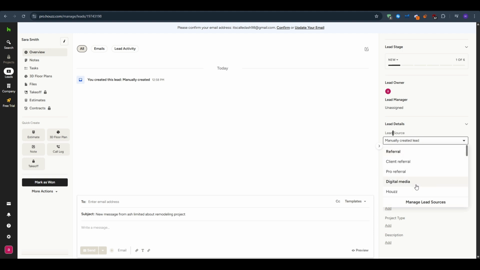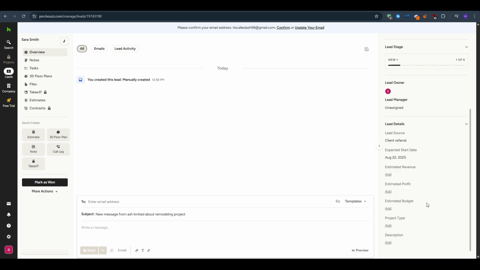Expected start date, you enter that, the project type, and a description. You want to assign a lead owner. If you are solo, well, it will be you. But if not, you can pick from the drop-down menu and then create lead. Houzz will drop you into the lead workspace, and here you can go ahead and jot your notes.